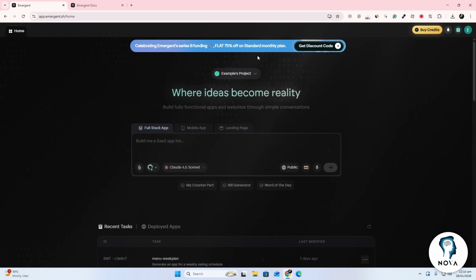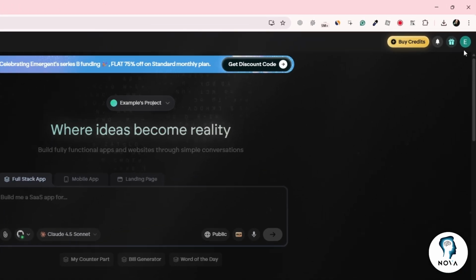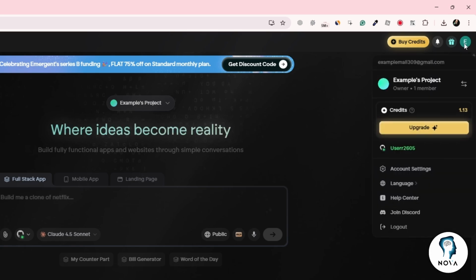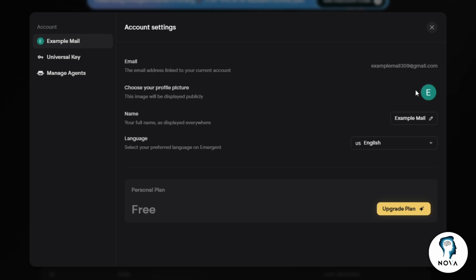Once you are logged in, look at the top right corner of the screen and click on your profile icon. From the menu, select Account Settings. This will open the main settings page for your account.